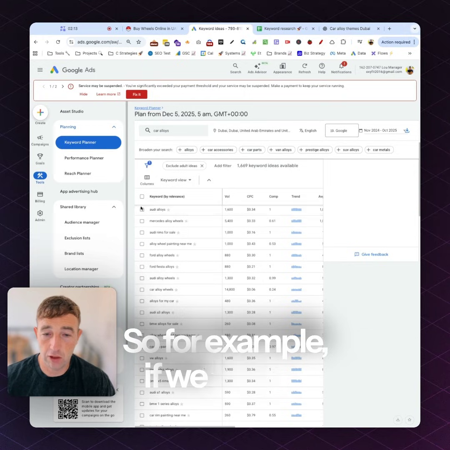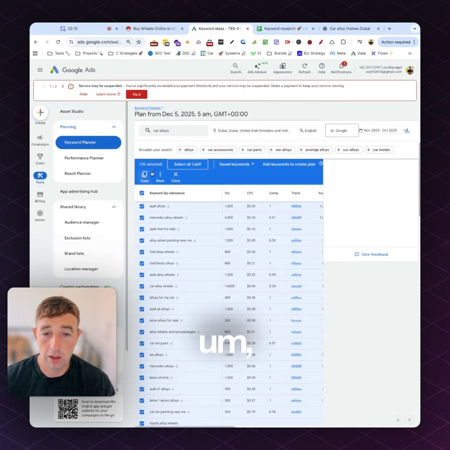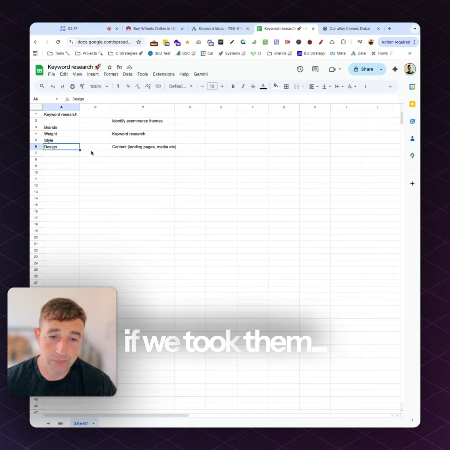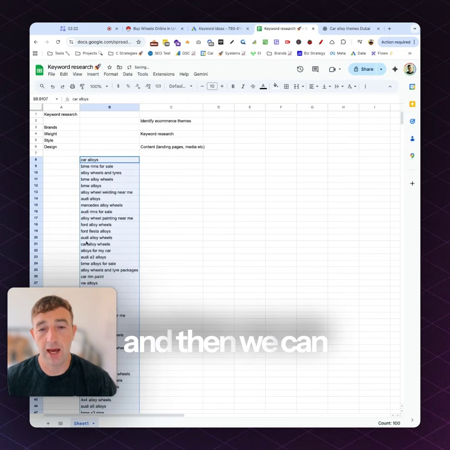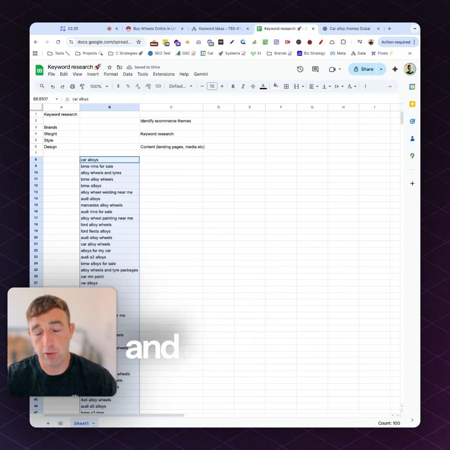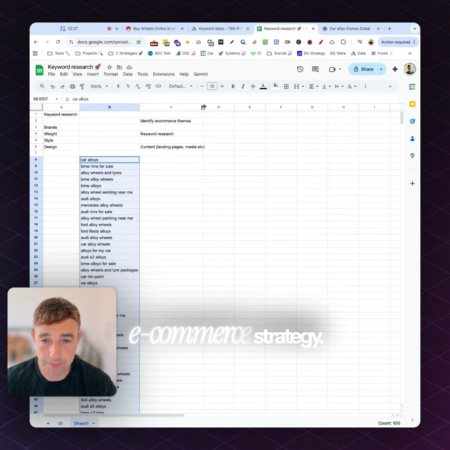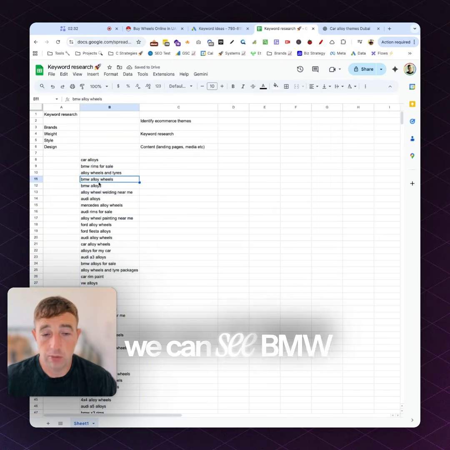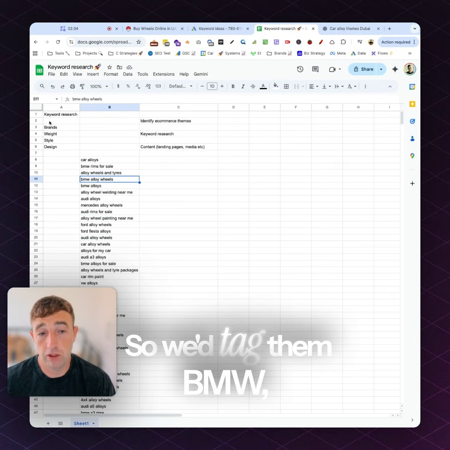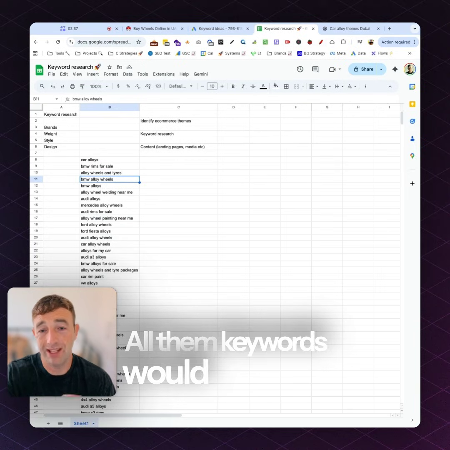So for example, if we take all these keywords here, I'm just going to put that as an example. We took them keywords, and then we can start segmenting them and building them into our e-commerce strategy. And then what we do is build the content around them. For example, we can see BMW. So we segment BMW, which falls into brands. All them keywords go into that bucket.